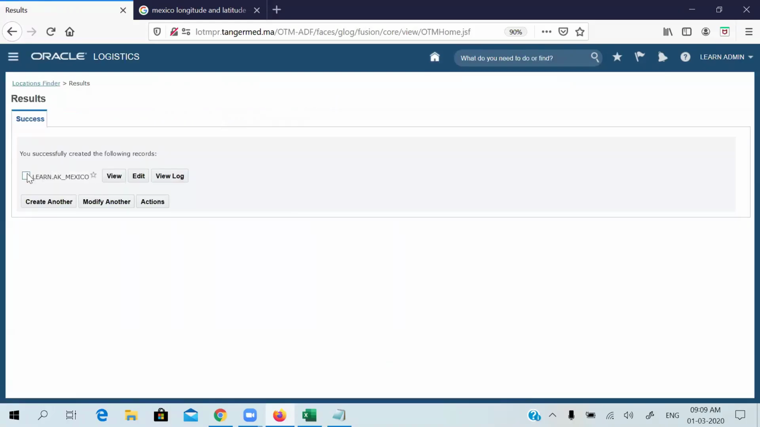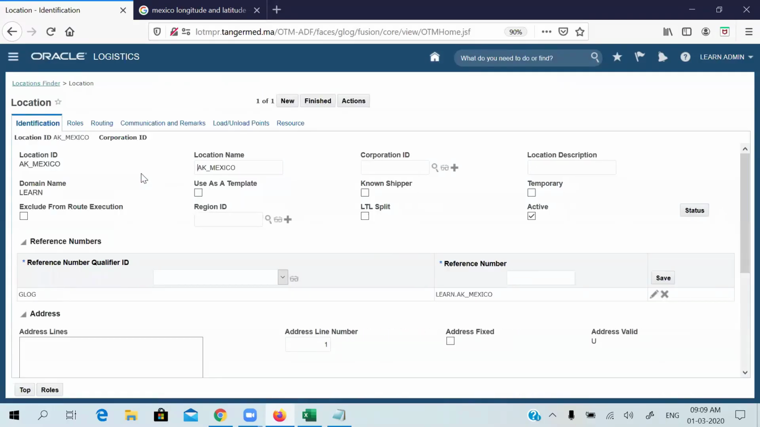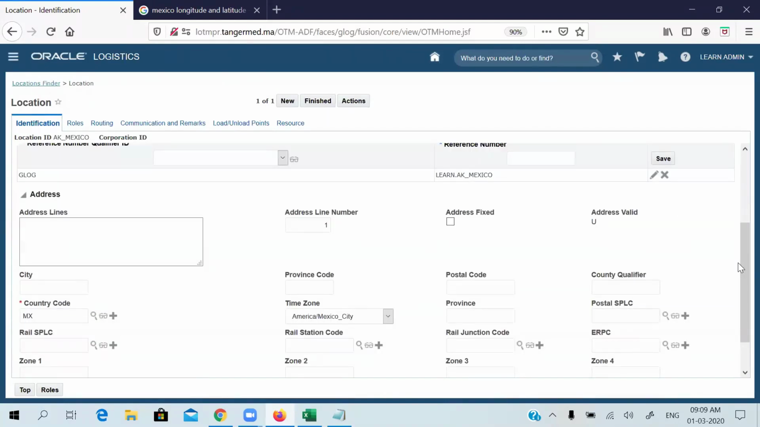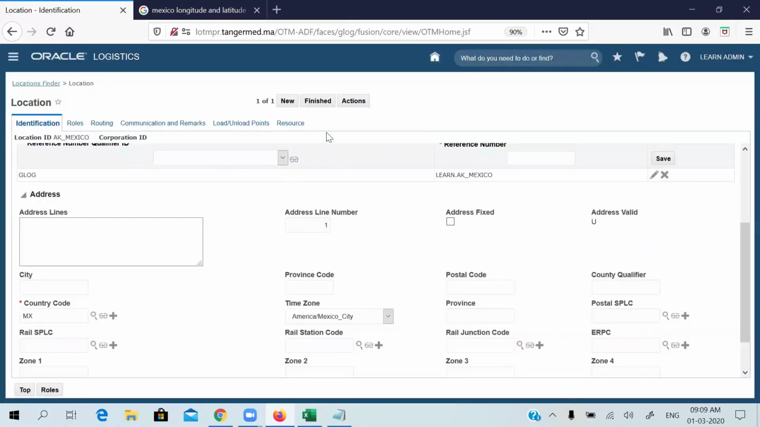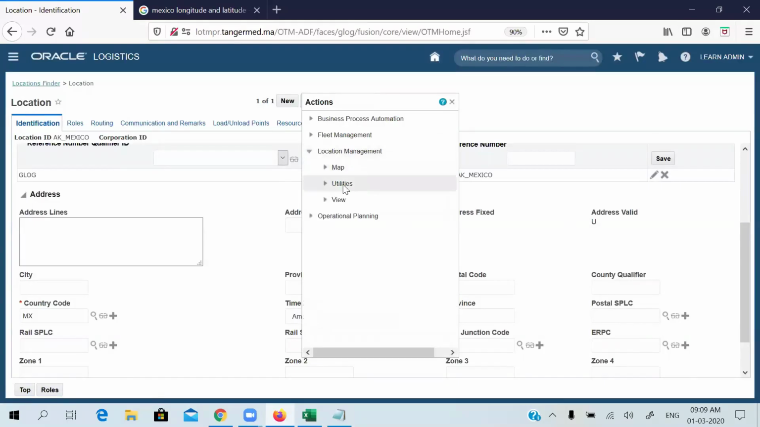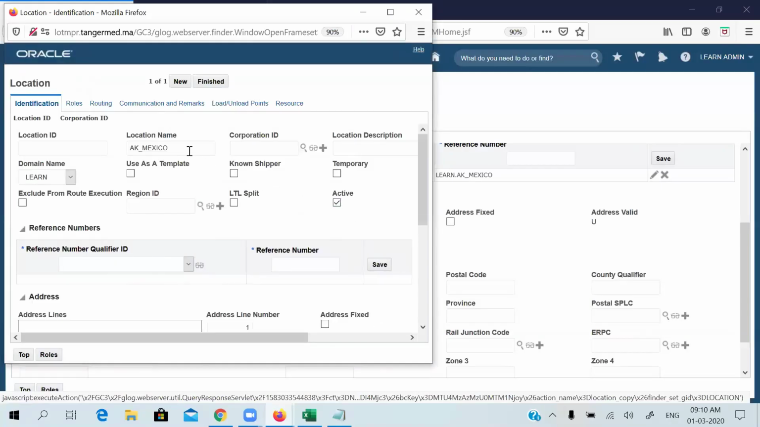So I created only one location, and if you want to build a proper shipment, what do you need? You need one more location. This location I'll consider as the source, and the other location I'll consider as the destination. So now I'm copying this location. How am I copying? Go to actions, location management, utilities, copy location. Copy location means I don't need to give everything, so the system will capture a few pieces of information.